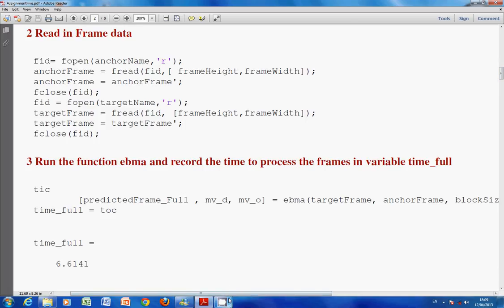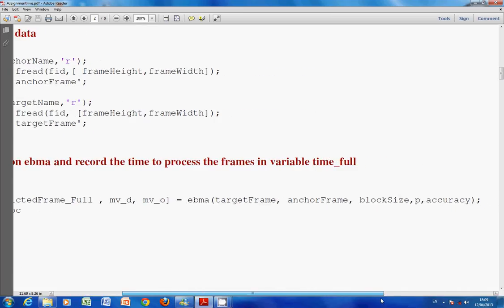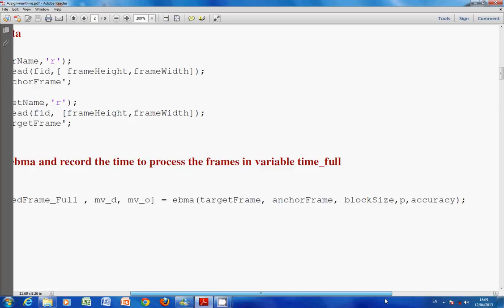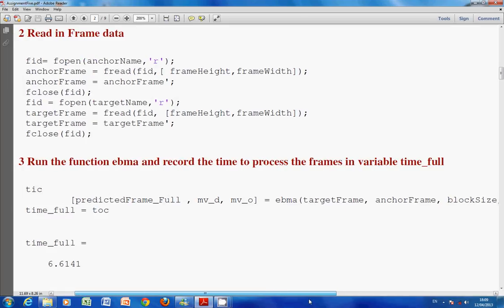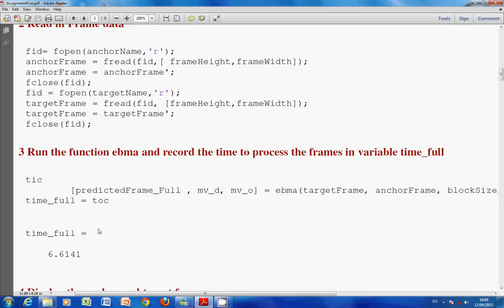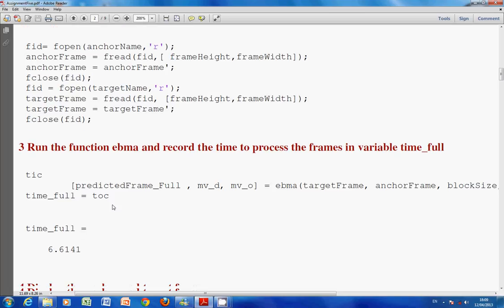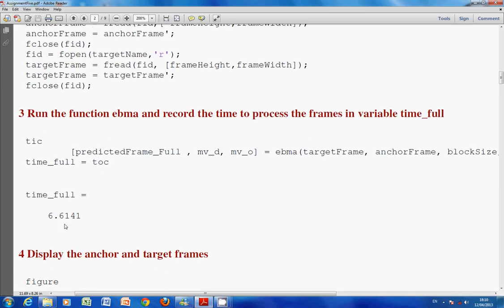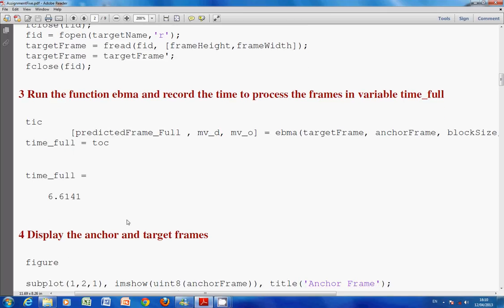And there's a function that's provided, EBMA, estimated block motion algorithm. I'll just scroll a little right so that we can see there. So we can specify there are 5 inputs: the block size, the P, that's the radius of the search area, and the accuracy. So we did tic toc, that'll get the record time, and the record time for just this is 6.61 seconds.